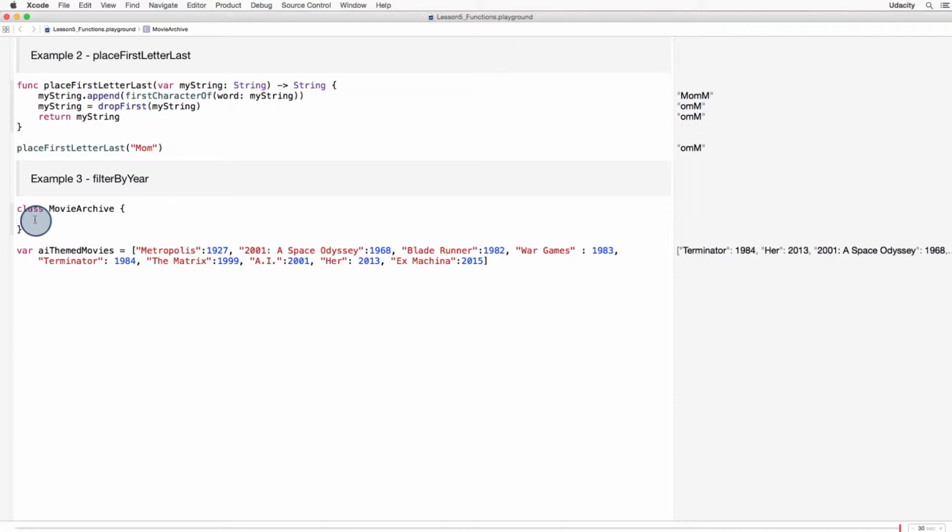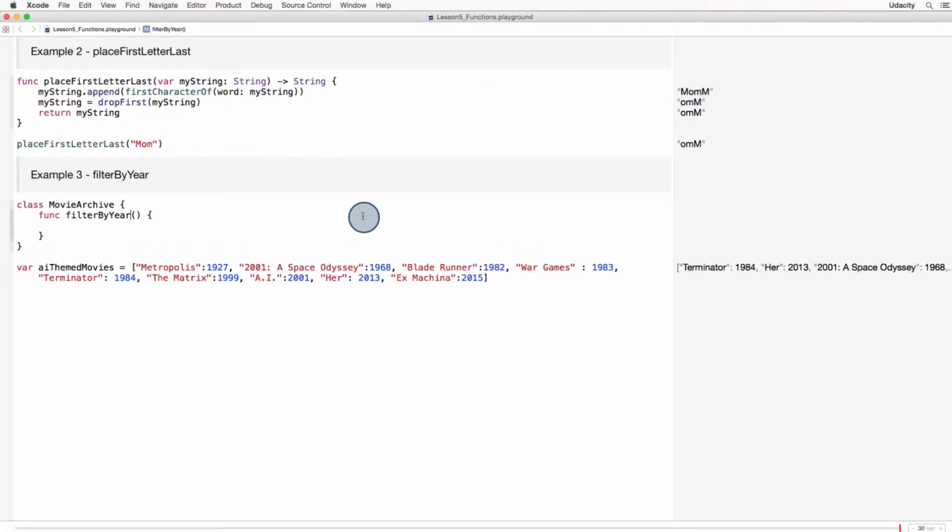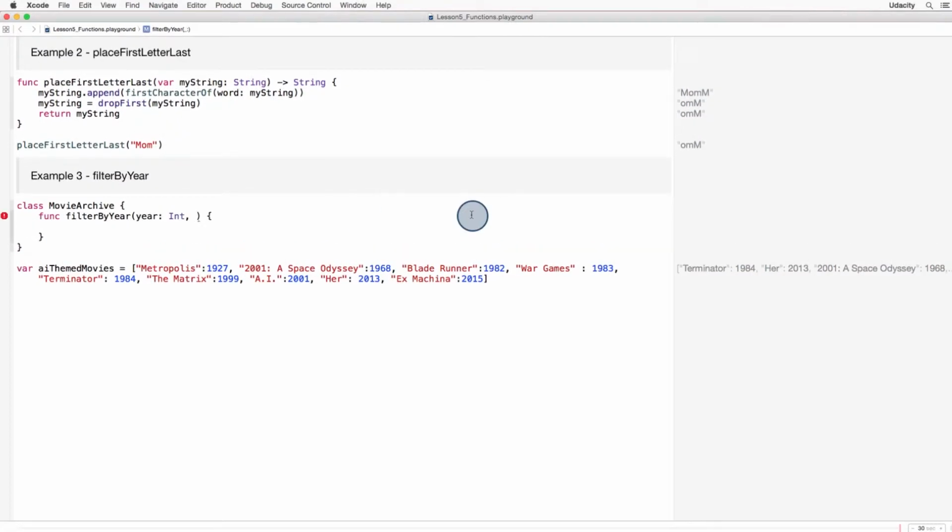Here in between the parentheses defining the Movie Archive class, we'll write our function. Let's call it filterByYear. FilterByYear is going to take in a year as a parameter, which will be of type int. And it'll also take in a dictionary of movies, which will be of type dictionary, and that dictionary will hold keys of type string, the movie titles, and values of type int, the release year.